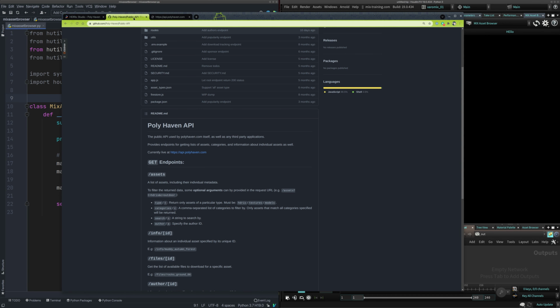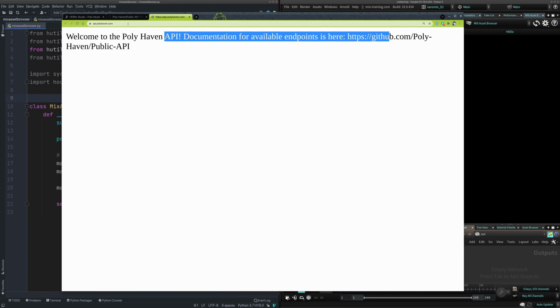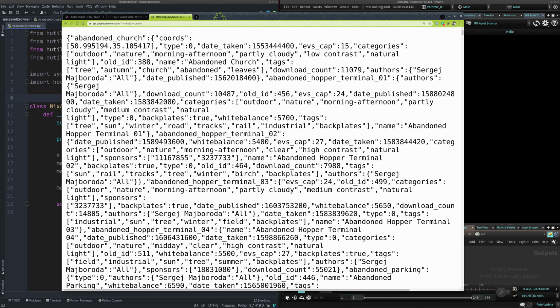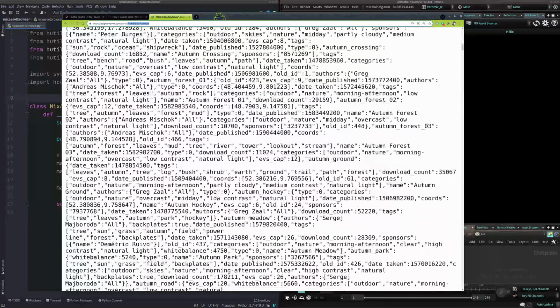Come on, computer. The computer is still opening, and it tells you how to access assets and stuff. Look, for example, if you copy this and paste it here, you can see it's giving us all the outdoor assets. So it's great they provide this.